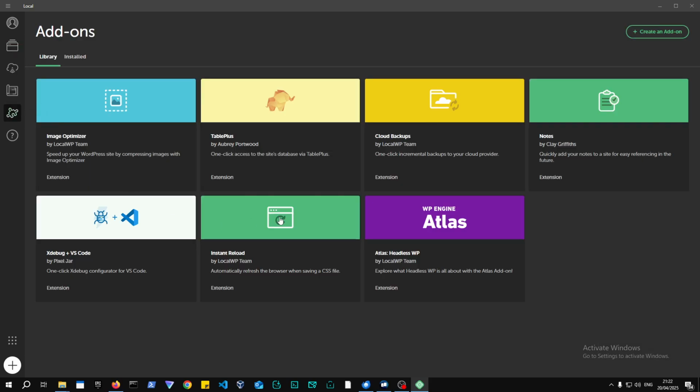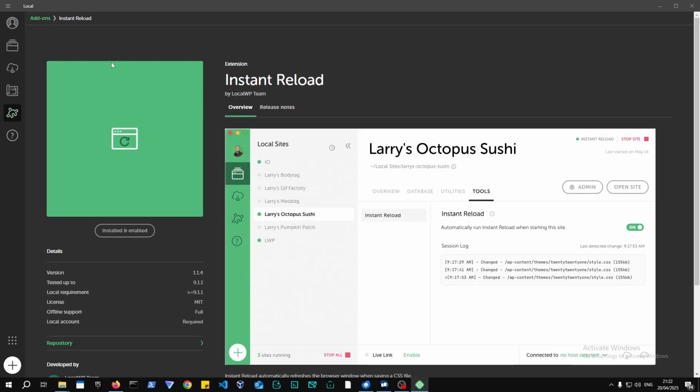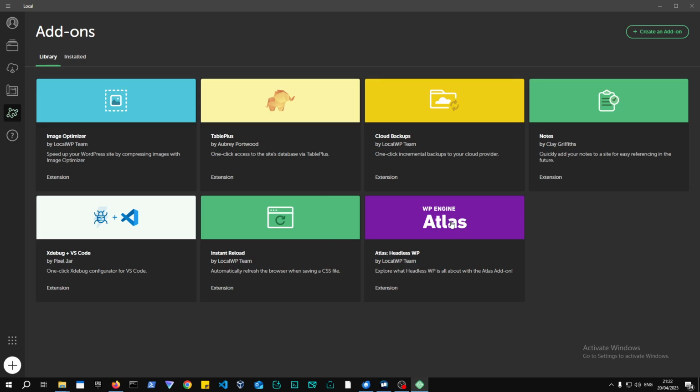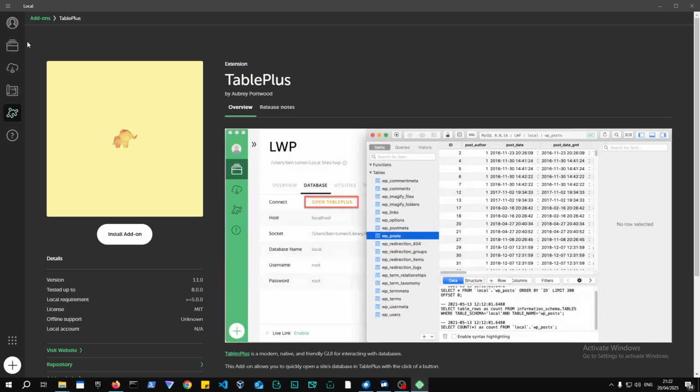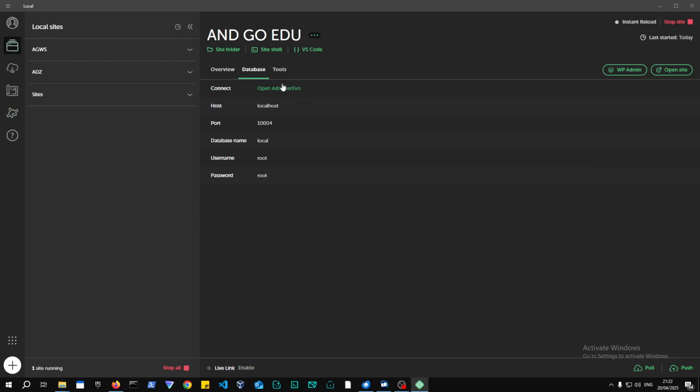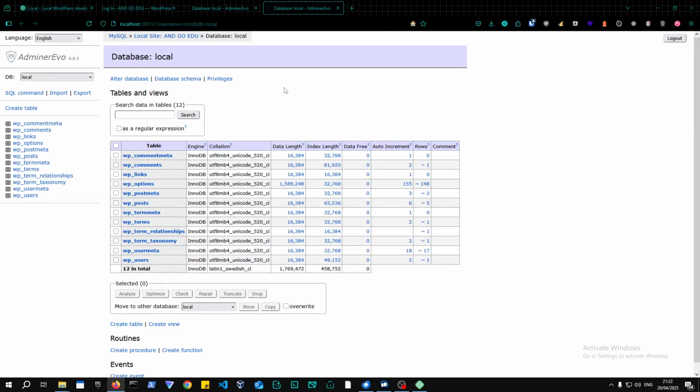You can add in Live Reload, but it's not like gulp. It's only for CSS files, but still it's good. Headless WordPress, Xdebug, and also Image Optimizer, and some cloud backups, and also Table Plus, which is kind of like phpMyAdmin, but over here you're not going to use phpMyAdmin, you're going to use something called Adminer Evo, which also gives you a panel that you could use to update the database, export the database, alter the database, whatever you want to do. Right, so that is pretty much it for installing Local by Flywheel.